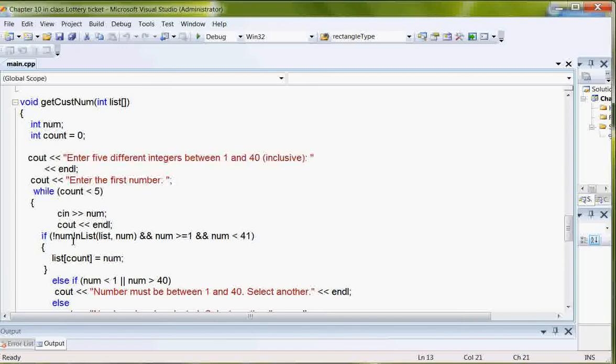But we do have to check to see if the number is in the list. So again, if not number in list, and number is greater than or equal to 1, and number is less than 41. So that actually takes care of all of the elements. The number is within the range 1 through 40, and it's not already in the list. If that's true, then the number they input goes into the array.